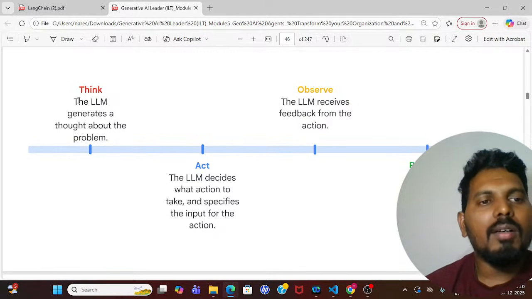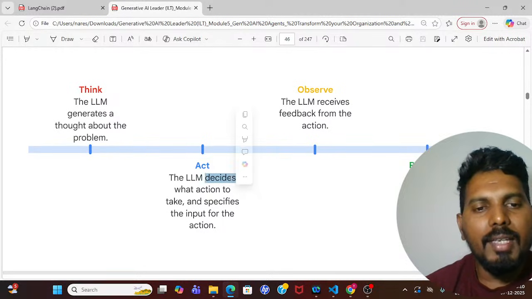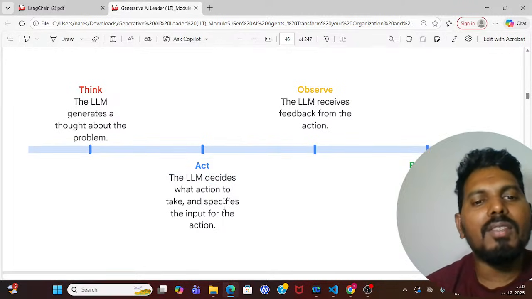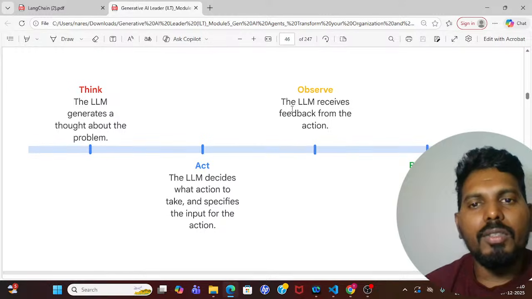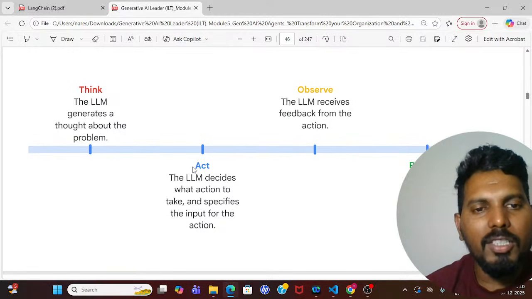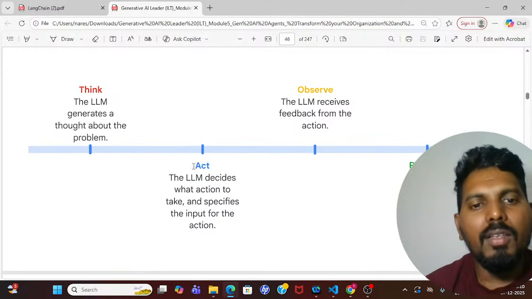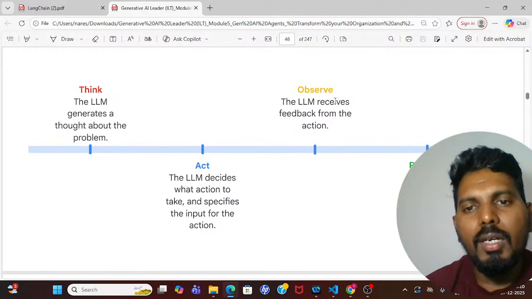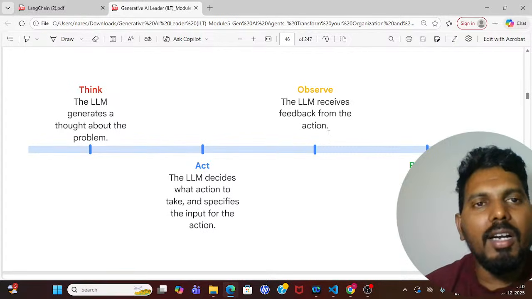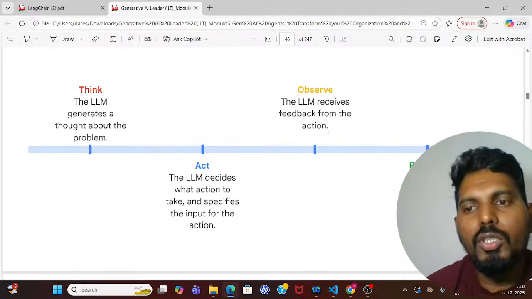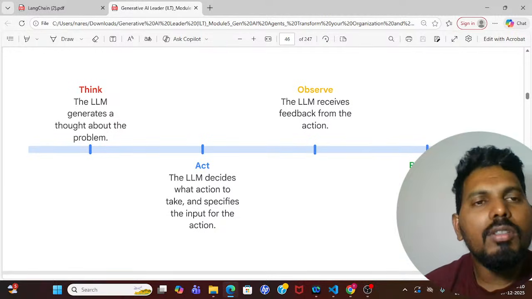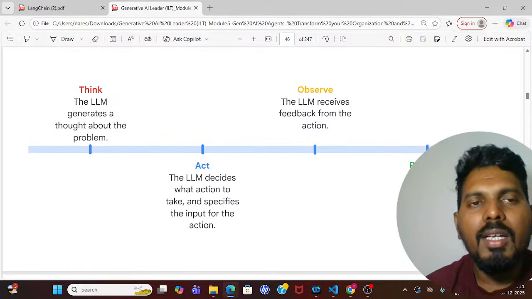When the user asks any question, the LLM generates a thought about the problem. First, it will think how to solve this problem, and then the LLM decides what action to take and specifies the input for that action. Once that action is done, the LLM receives feedback from this action. The action produces some result, and the LLM will observe that result. If it thinks it got enough context to answer the question, then it will start generating the response to that particular user query.